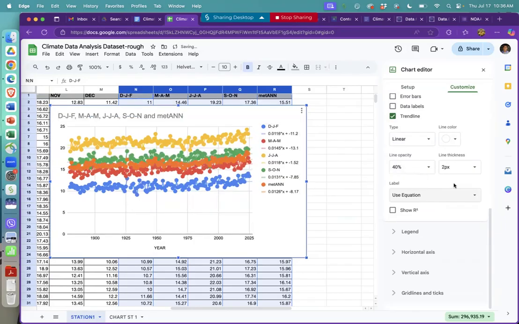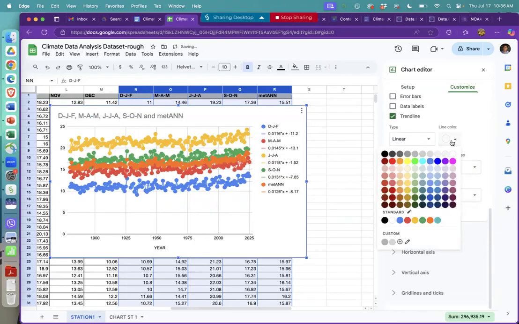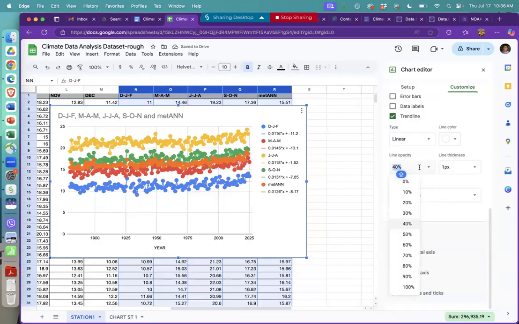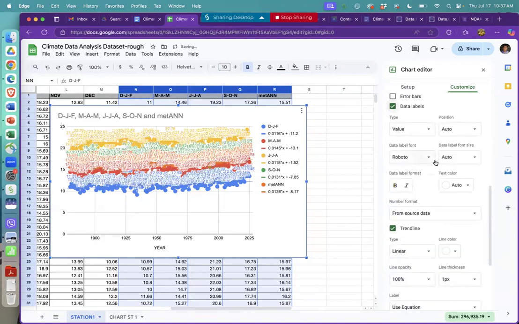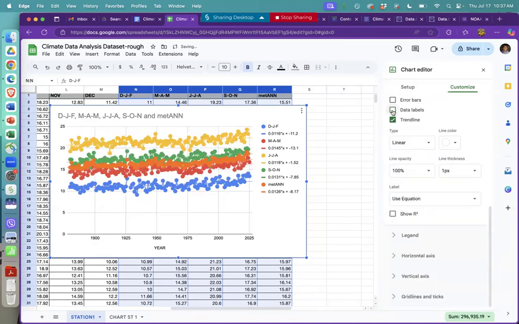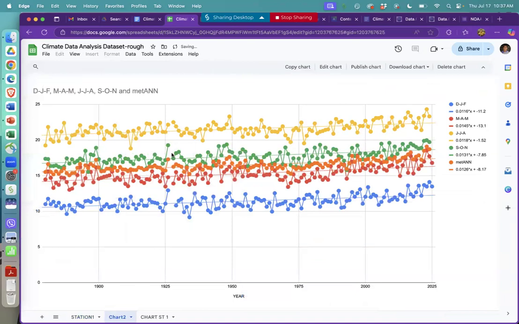You have a nice looking graph. I even have the data label there, you don't want that. You got the idea, right? You can also have it on its own sheet here. So that way you have every season's trend line, every season's trend. In this case, this is positive, okay? 0.01, 0.01, 0. That's positive.